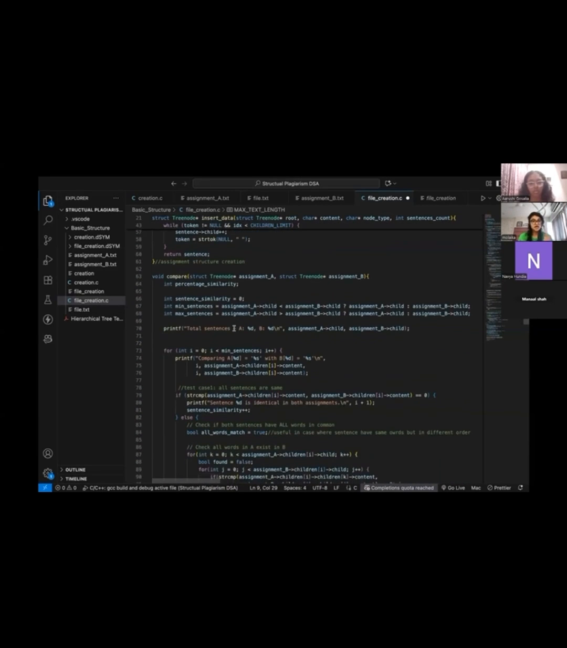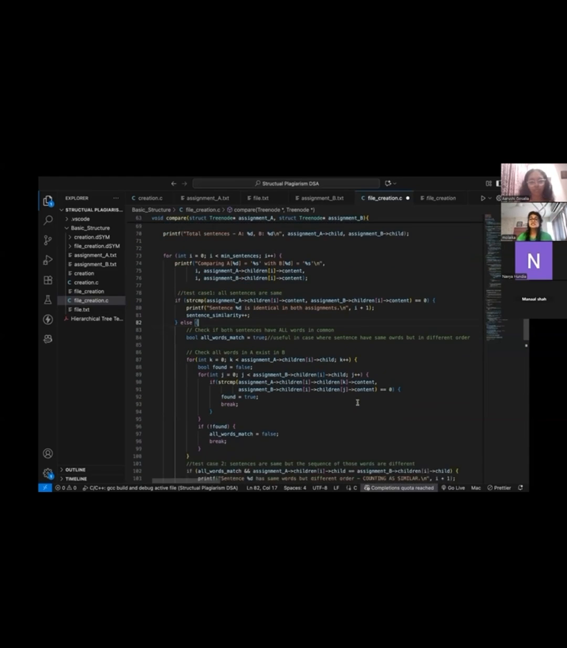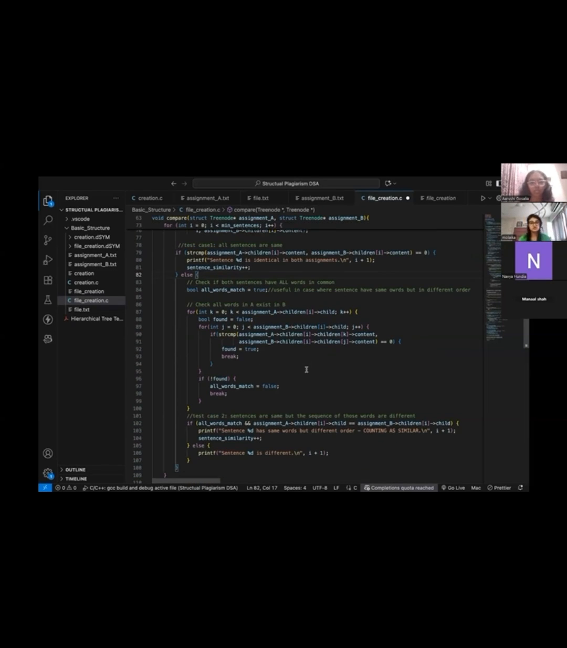And then we have the compare function. In this project, we have kept the comparison quite simple. We have divided it into 2 test cases, and first is where all the sentences are the same. So we simply compare using the string comparison function, and it returns the expected value if the complete sentences are copied. And in the second case, I've used a Boolean all words match. Basically, if the student has jumbled the sequence of words, but the sentence is the same, like the meaning hasn't changed, in that case, again, it is a 100% copy case, right? So these two are the basic cases for now.